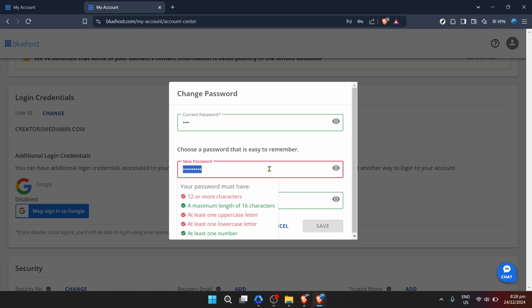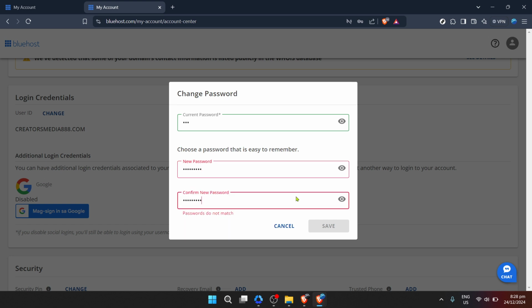Remember, maintaining the security of your Bluehost account is crucial. Changing your password regularly, especially if you suspect it has been compromised, is a smart way to protect your account. Also, always ensure that your new password is something you can remember, but hard for others to guess.